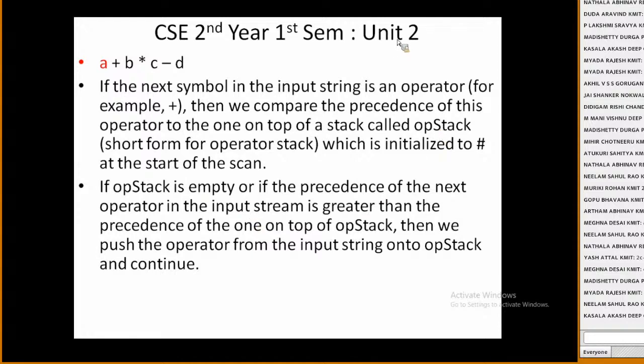The precedence of hash is taken as 0, and the precedence of plus is taken as 1. So in our example, the precedence of plus operator is higher than the precedence of hash. Hash is not an operator, just a symbol. Why we are using this hash will get clarified once you see the code. Instead of keeping the stack empty, I am keeping the first character as hash, and the precedence of this hash we are initializing to 0. The precedence of plus we are initializing to 1.